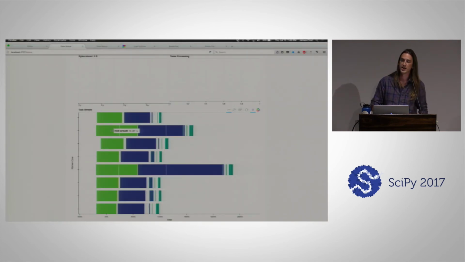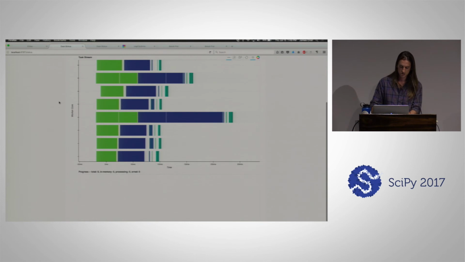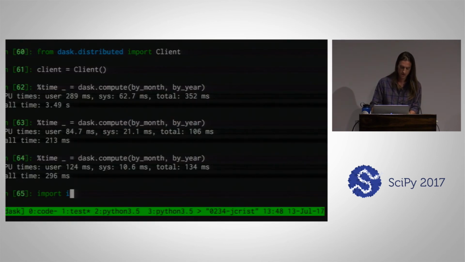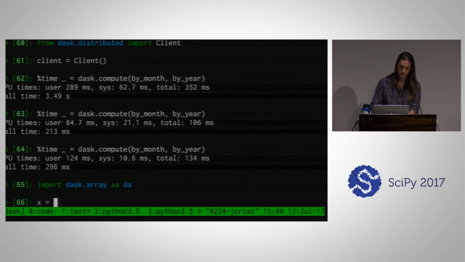This is similar to the diagnostic plots we were seeing before. So we have one per worker. Each rectangle represents a task. This isn't super informative, though, because our things run so fast we're not seeing everything. So to do a little bit better demo, I'm going to create another computation using Dask array random, we'll say 10,000 by 10,000, I don't know, with chunks.